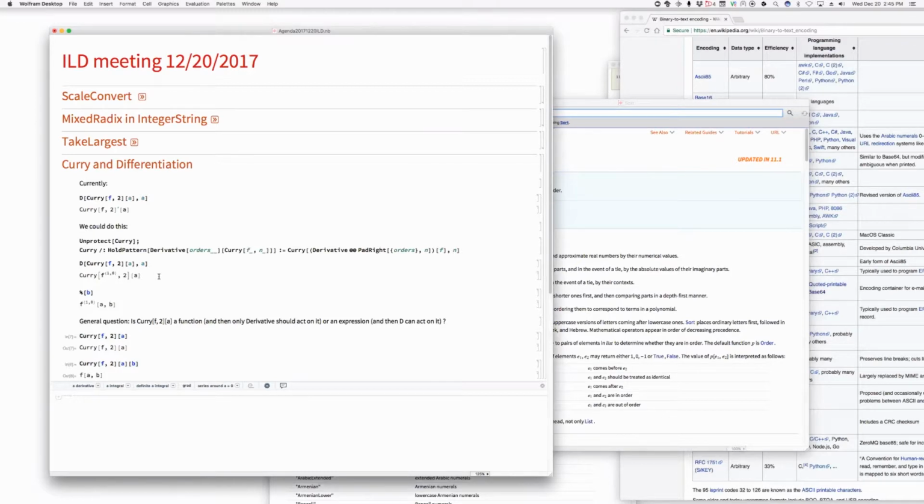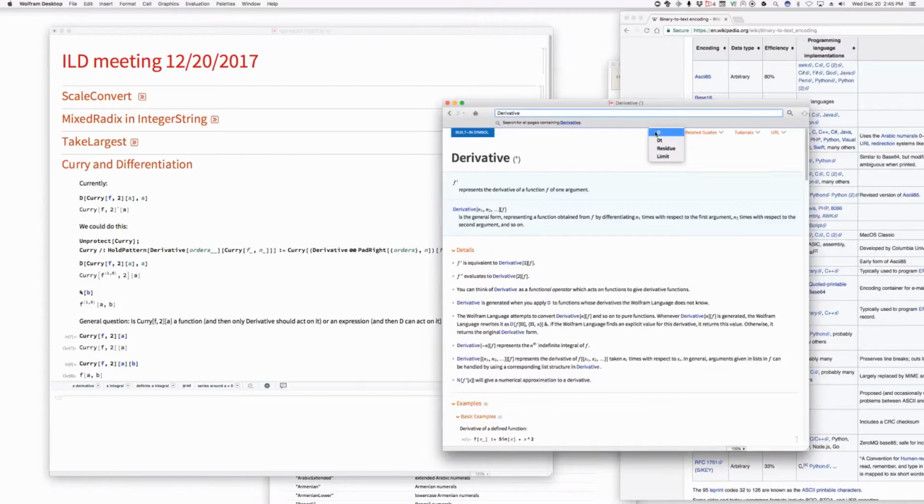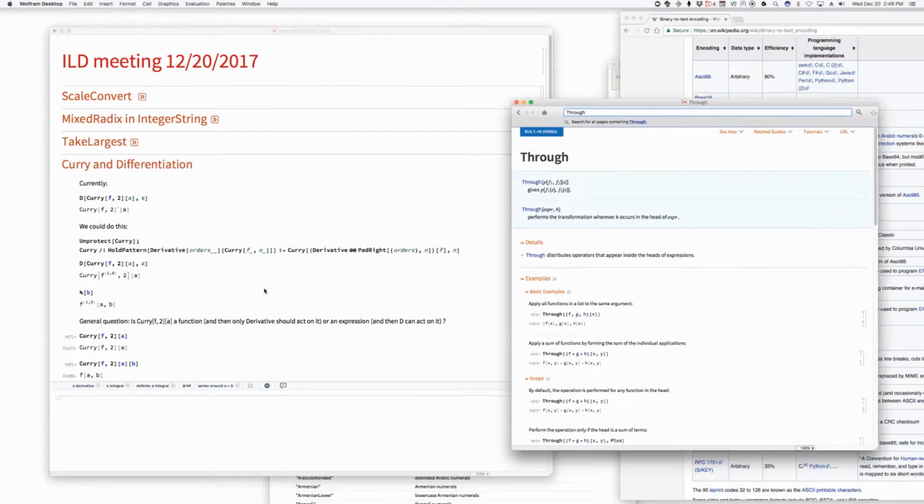Because we know the first argument will be A, so we can already do D. What other functions do we have that do things like Derivative? And what other functions are like functionals that operate in this kind of way? Well, I cannot think of any other. There is Through, which acts on heads, although it's a weak function. Yes, it's a map-at-head function.